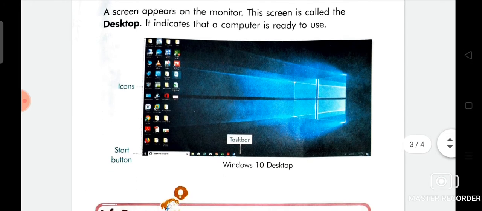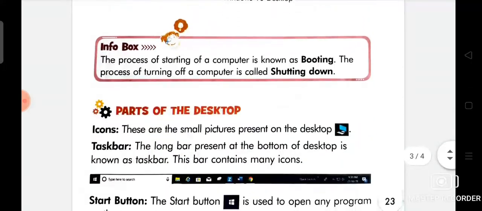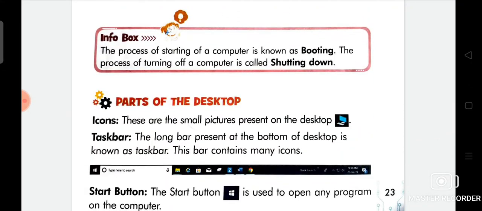So students, as you can see, it is the picture of the desktop on your page number 23. Now you can see in the picture there are a lot of icons on your desktop screen. Now the start button, in your left corner. It's the taskbar. Next, the information box. The process of starting a computer is known as booting.